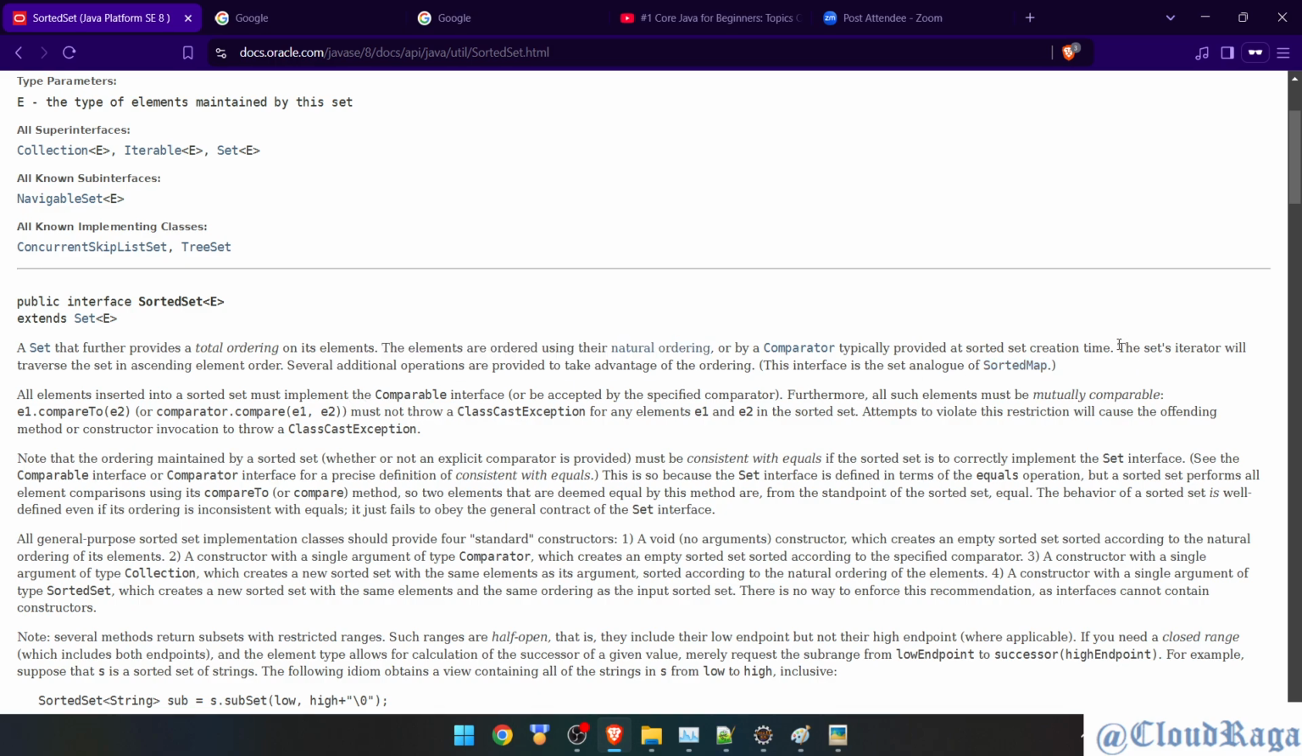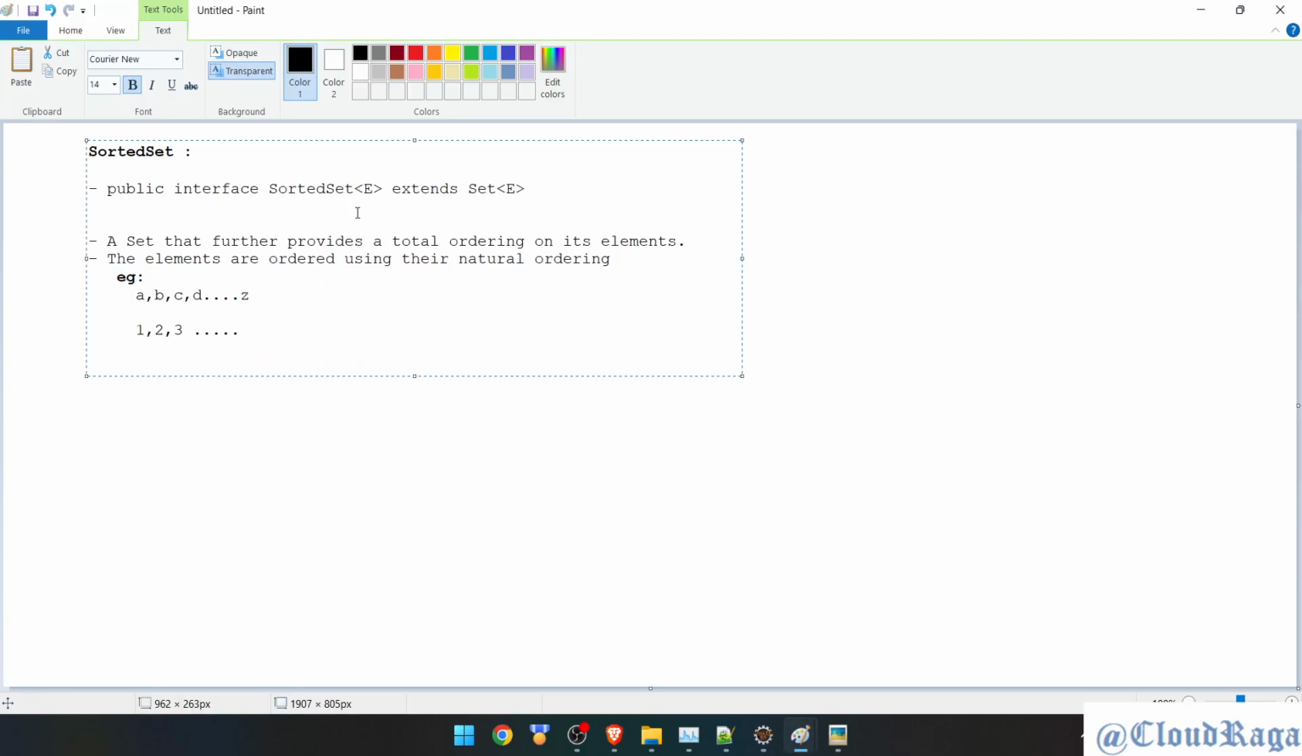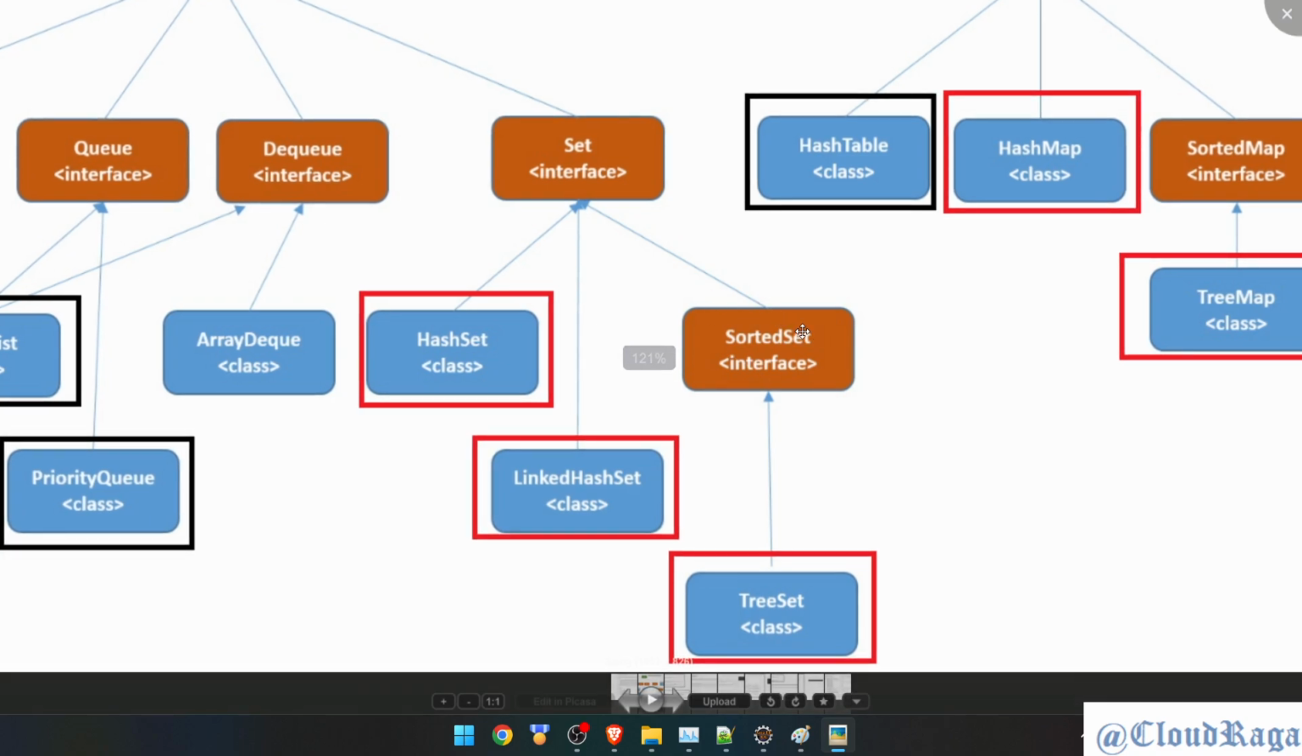Okay, the set iterator will traverse the set in ascending element order. Leave it, this will confuse you. So the only thing you should focus on is that it maintains order, and that's it. SortedSet is just giving a behavior, but this is an interface, so you cannot create its instance.